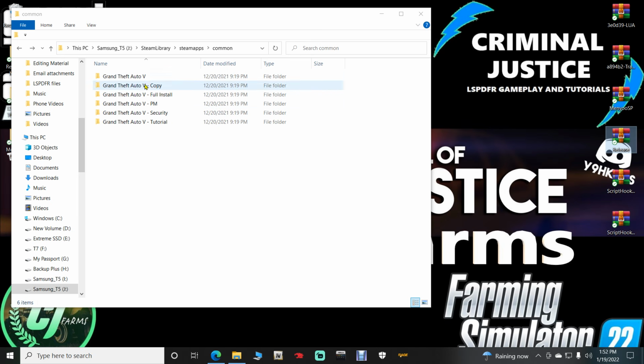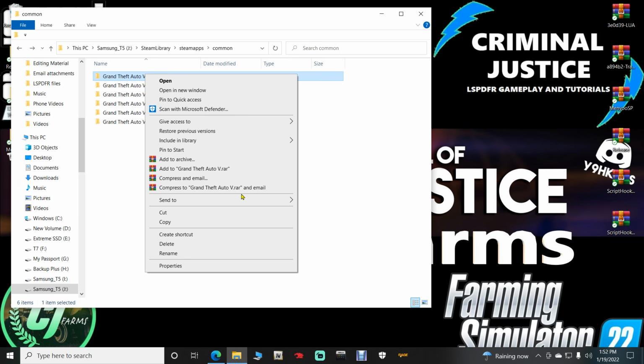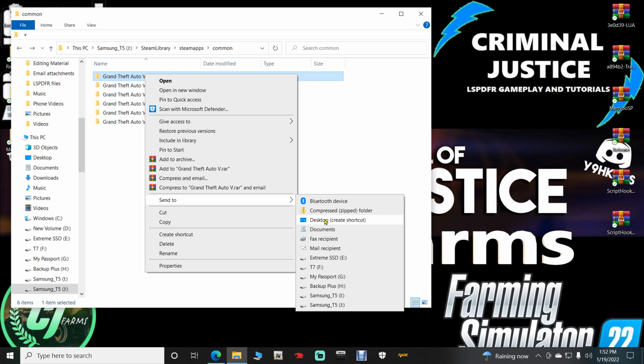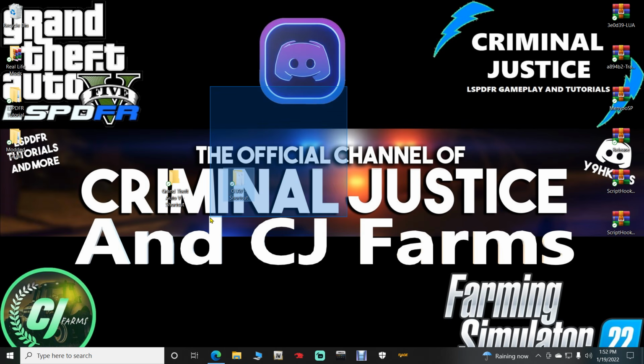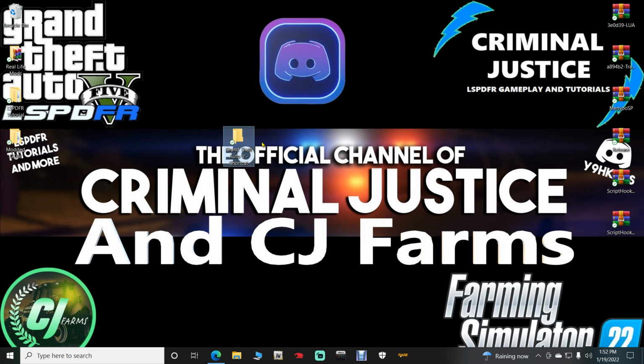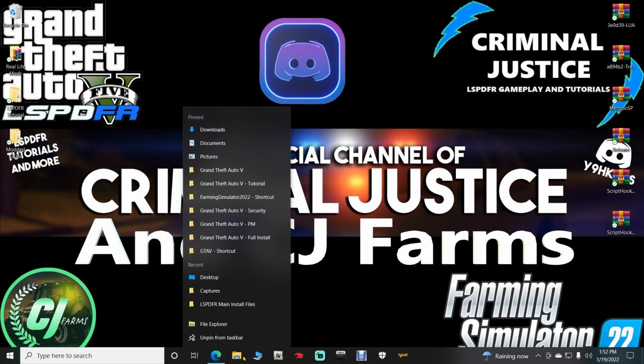All right, now once you have your copy here of Grand Theft Auto 5, highlight it, right click, send to desktop create shortcut, close out of this. You want to now grab the shortcut that you have. Epic users, you can grab your shortcut and just throw it into the recycle bin. Steam users, grab yours and do the same thing, pull it down into the File Explorer and pin it in just like that, okay?